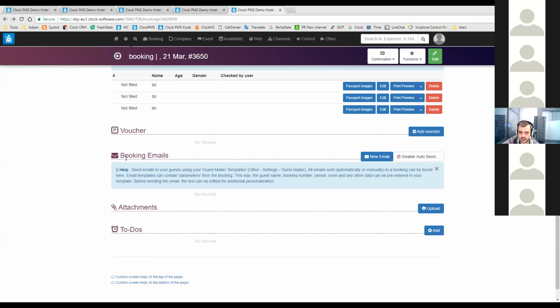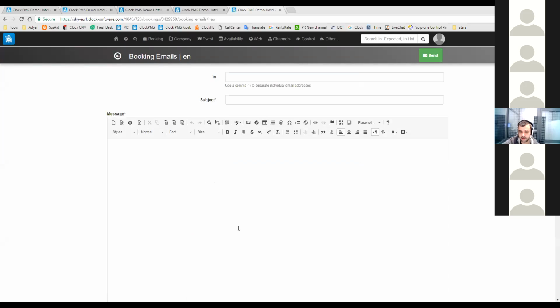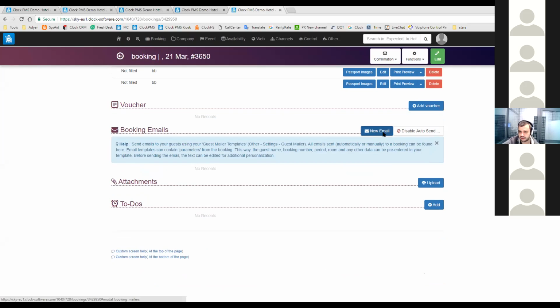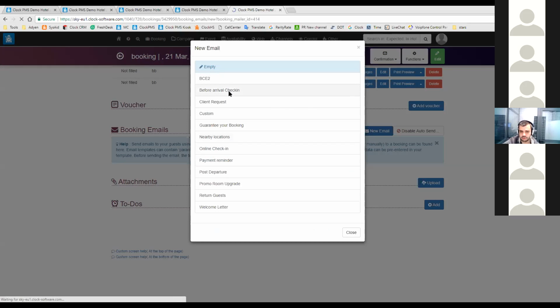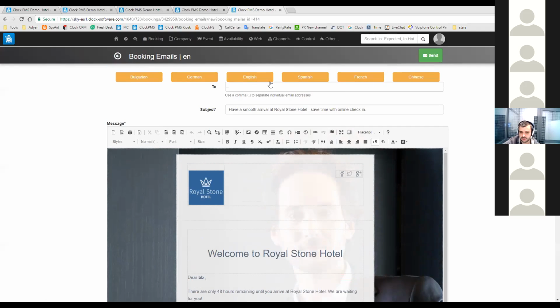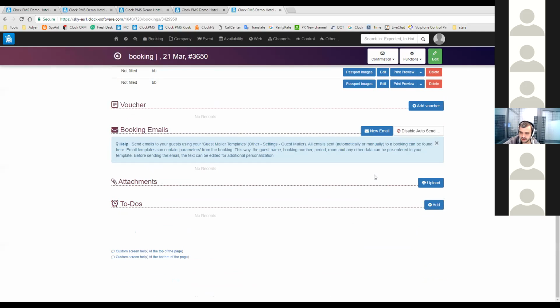And here again, from the booking email section, you can send another email if you have emails created in the guest mailer up front for different cases. You can send that email manually from here, or you can just select an empty template, write something to the guest, enter the email address, the subject, and send it, or just select an email from the already created templates. Let's say before arrival check-in, it will load the template, and you can send it to the guests in different languages if you have it, and so on. So yeah, basically this is it.